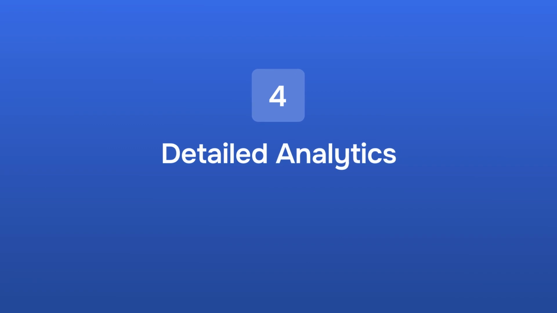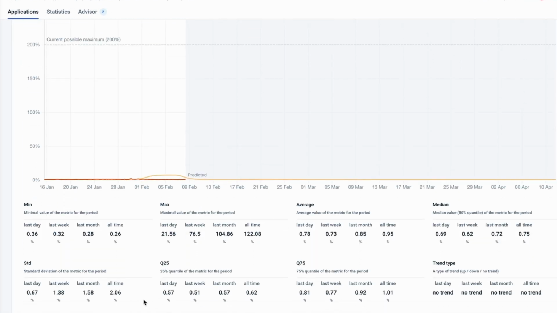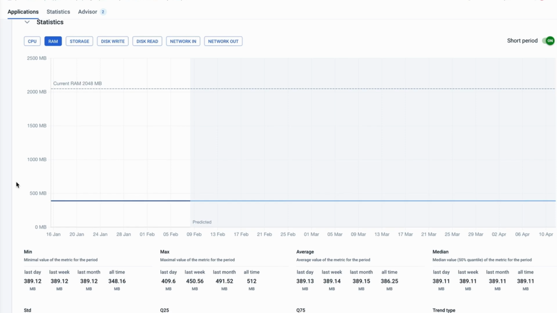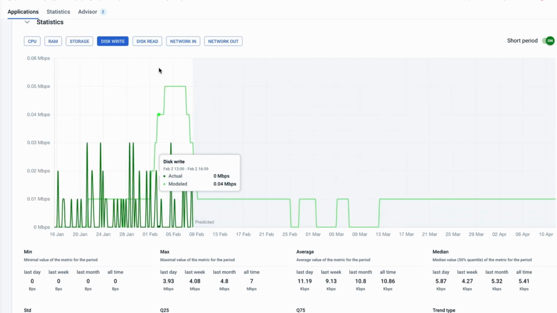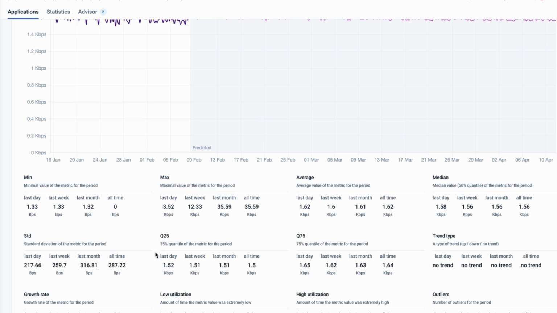Detailed analytics. For even more detailed analysis, click on Analytics. Here, you'll find granular metrics, including minimum, maximum, average, and median values for CPU, RAM, storage, disk I/O, and network performance. With Emma, comprehensive application deployment and monitoring become simple and efficient.